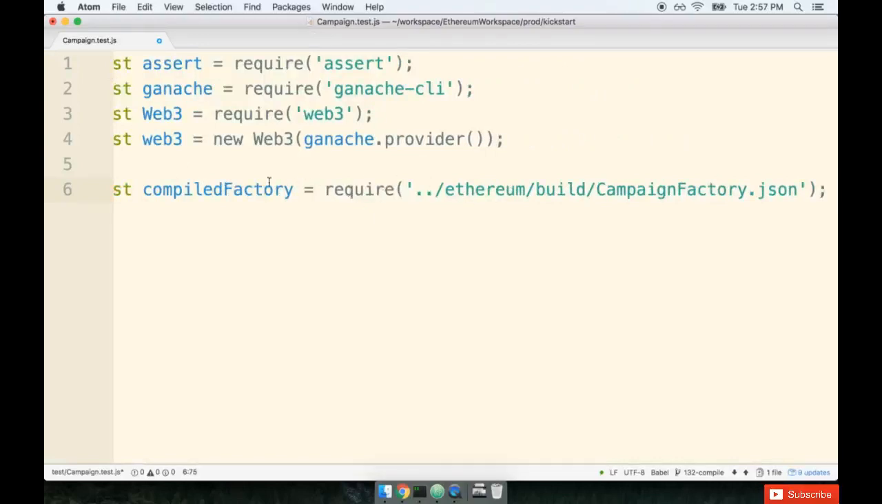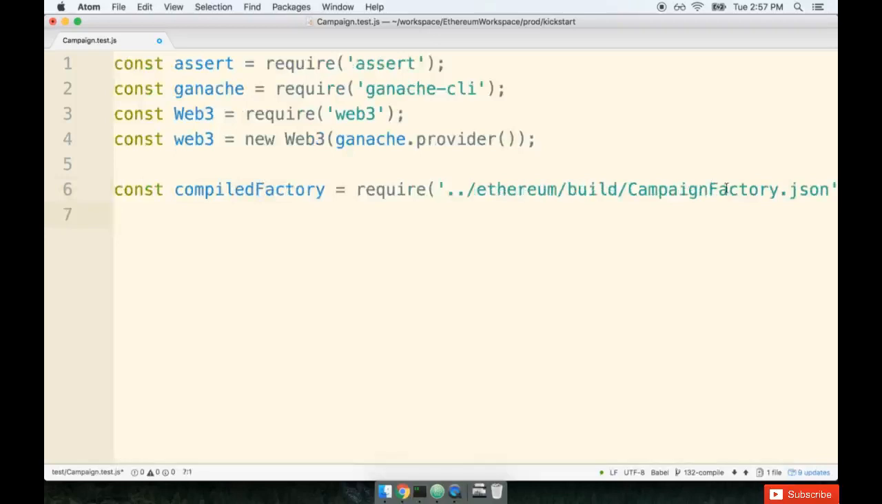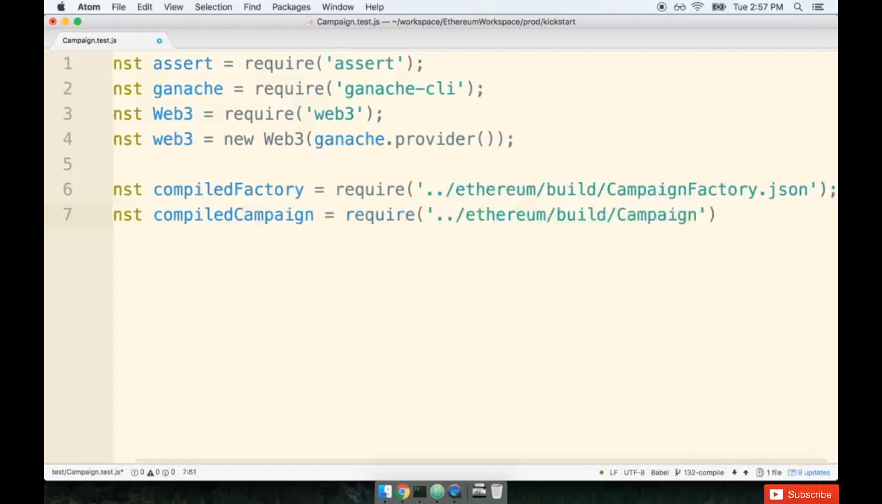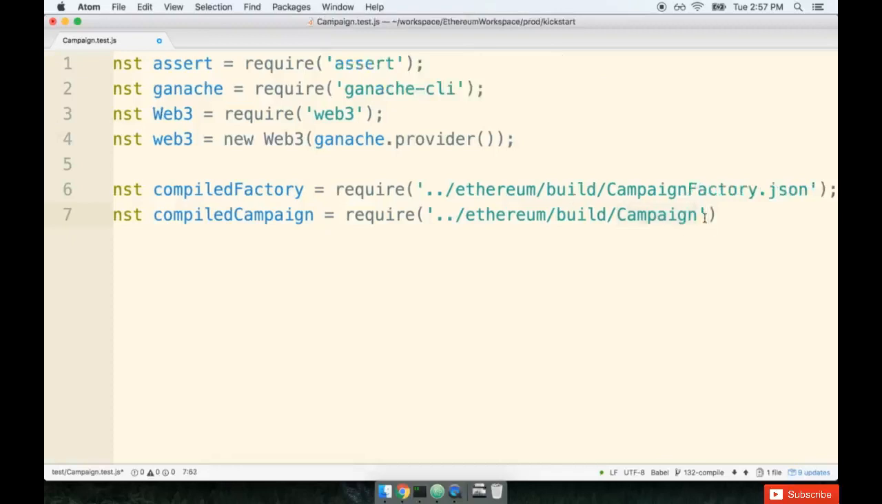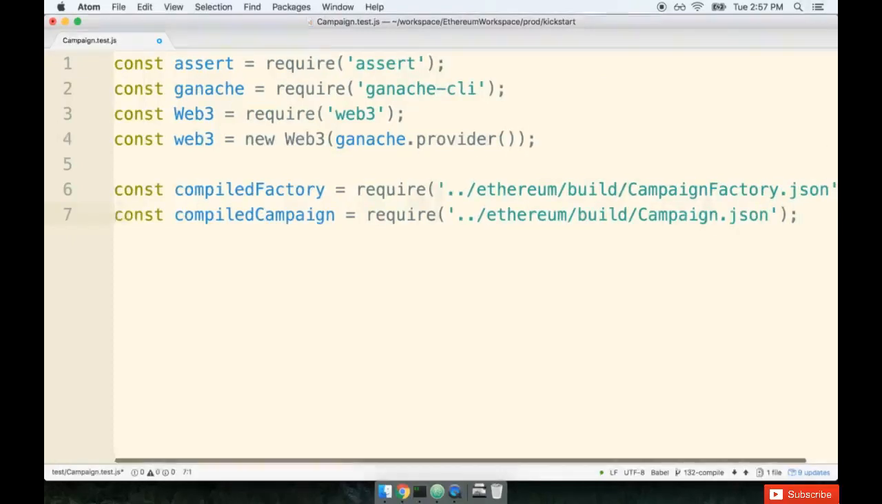This is going to require in the entire module or the entire file. So everything that exists inside that JSON file. This is a little bit different than what we did previously, where we only imported the interface and the bytecode properties. This time, we're just going to pull in the entire thing. Next, we're also going to require in the campaign itself. So const compiledCampaign is require ../ethereum/build, and this time it's going to be just campaign because I want just the campaign.json file. So campaign.json, like so.